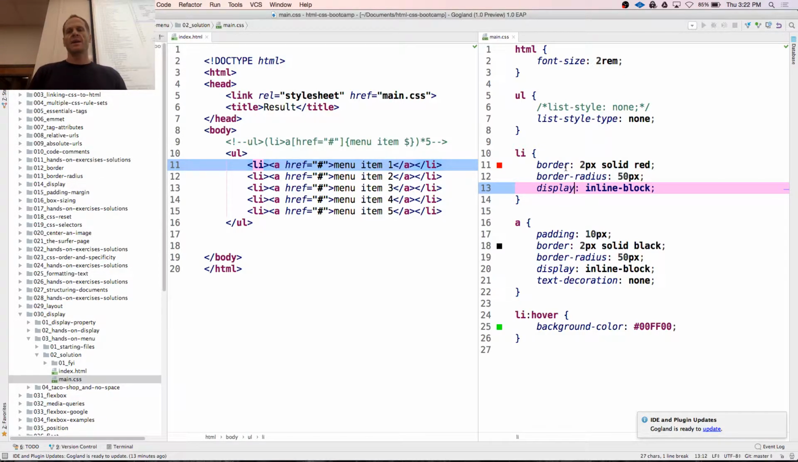And then I just gave them a border, 2 pixel solid red, and a border radius. And then my anchor gave it a little bit of padding and border 2 pixels all black matching this border, right? And a border radius of 50 pixels matching that border radius, and display inline block on my anchor and text decoration none, no underline. And then just on my LI, hover. And you have to get, like, what would happen if I took this out? So one way to learn about how stuff works is just to go play with it.